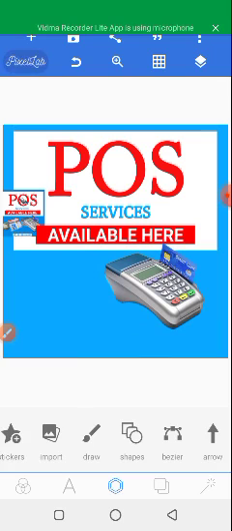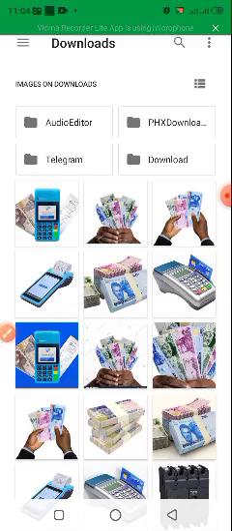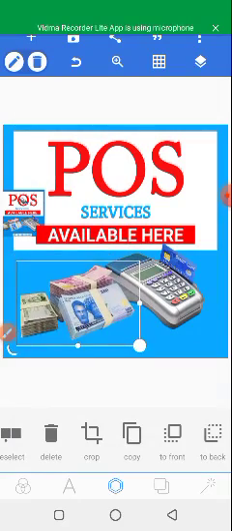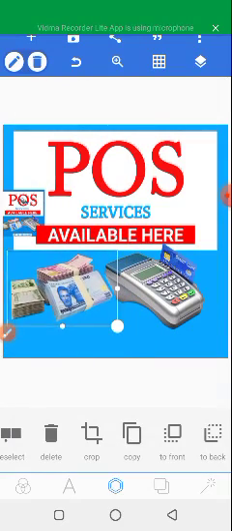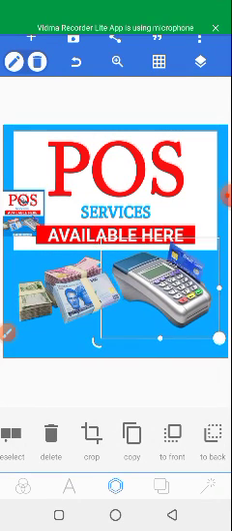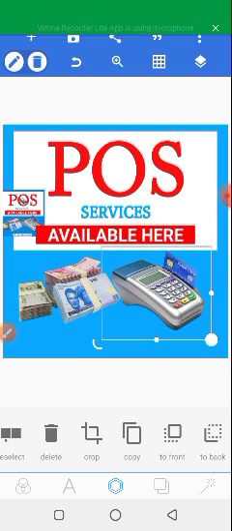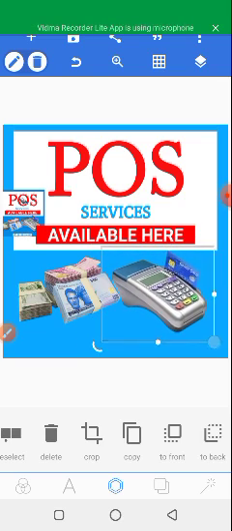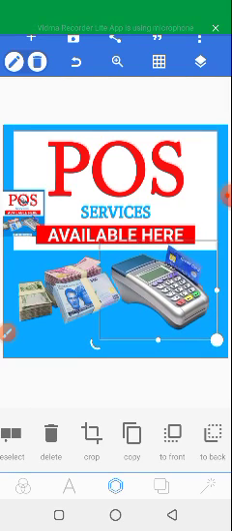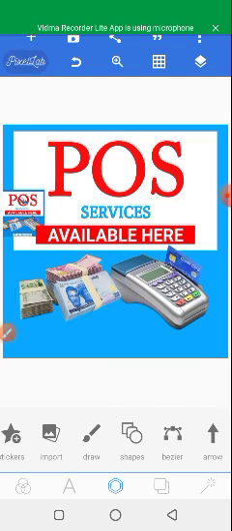You can place it here. Okay, so let's import the money. Still click on import. Now this is the money that I use. The background has already been removed. So I think, okay, let's leave it like this. Okay, so what's the next?